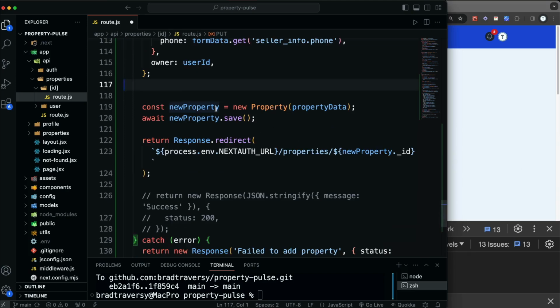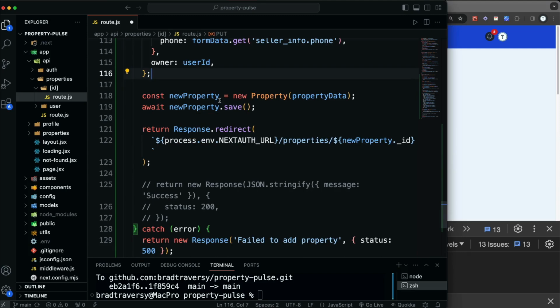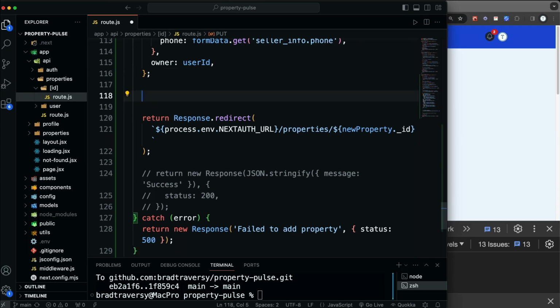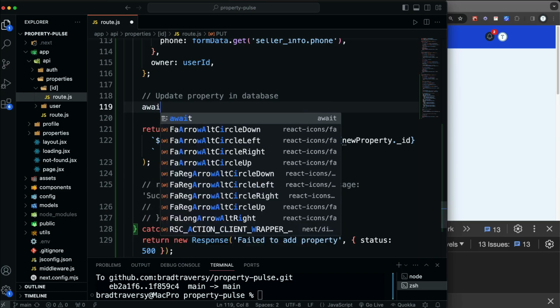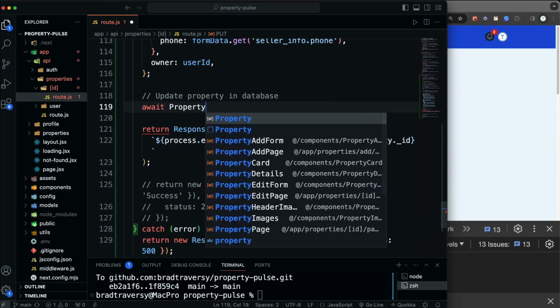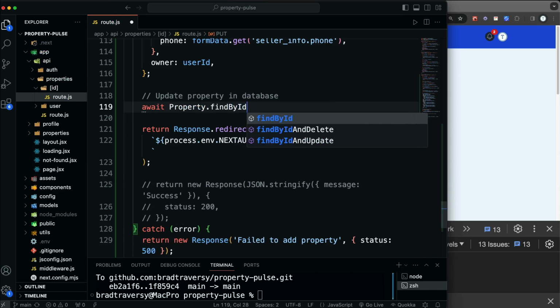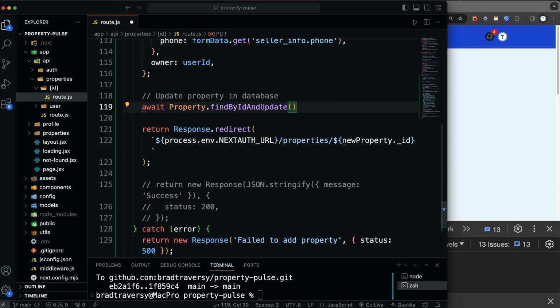Now to save it, it's going to be a little bit different because we're not creating a new property, and we're not going to use save. We're going to use find by ID and update. So let's get rid of those lines, and then let's say update property in database. So we can say await property model dot find by ID and update, and then pass in the ID and the property data object. And that should do it.